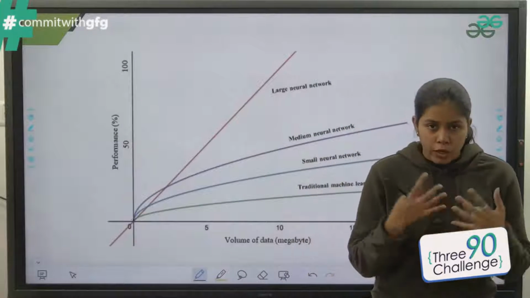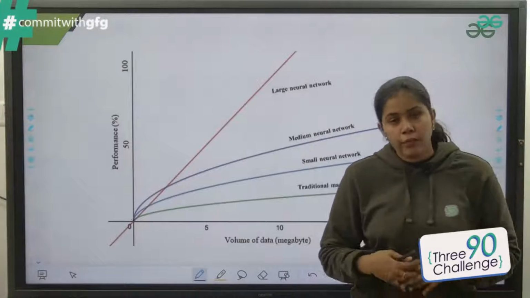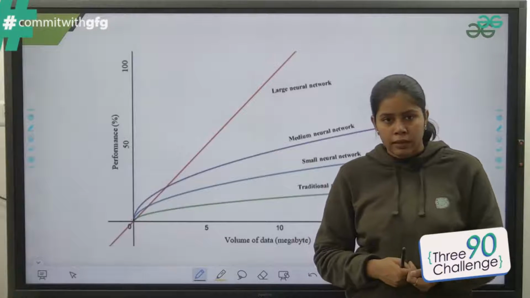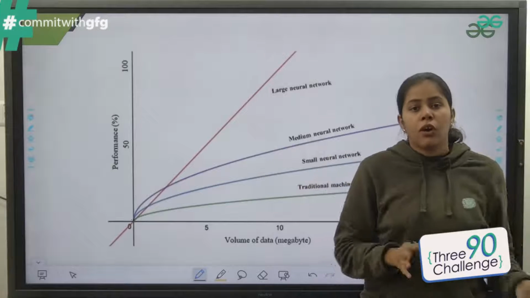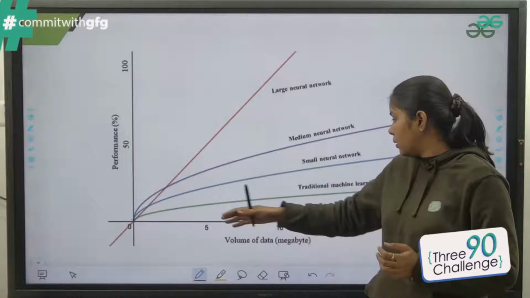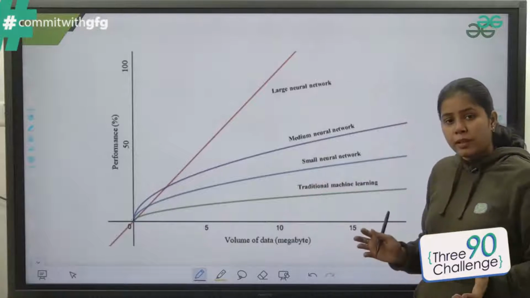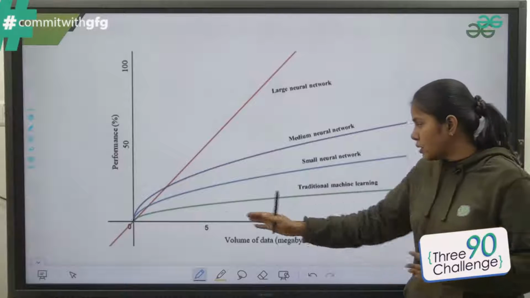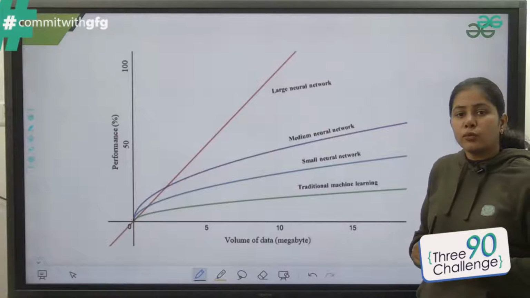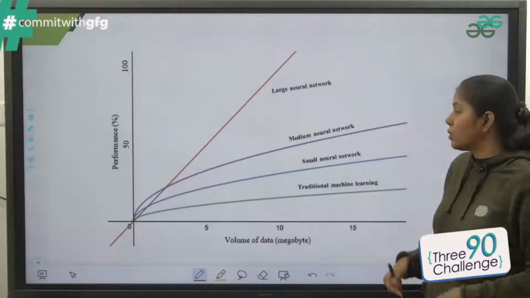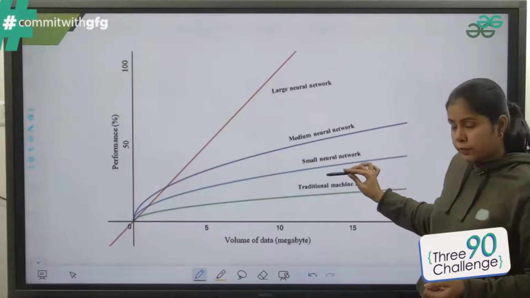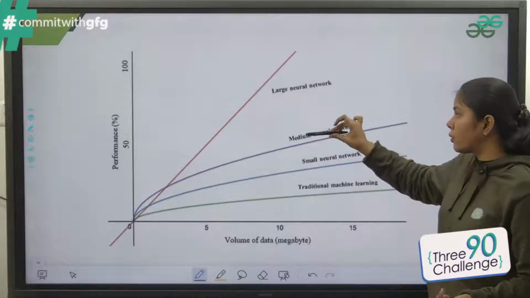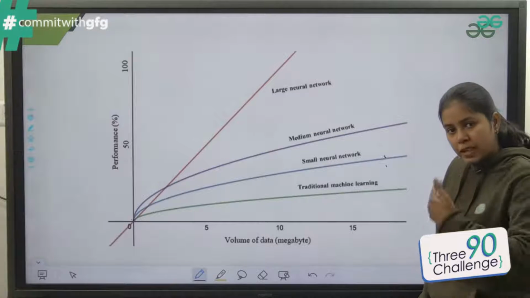If I am giving a machine learning model a lot of data to learn, I want it to perform well, right? The data analysis people in my company are working on collecting the data and refining it and doing all those things. So I want my machine learning model to work well, but here it is not performing well. So that's why we move to neural networks. But in neural networks as well, we have three types: small neural network, medium neural network, and large neural network.